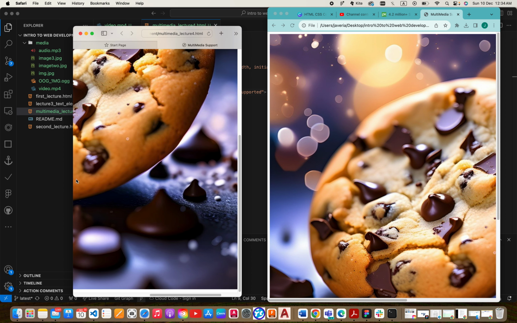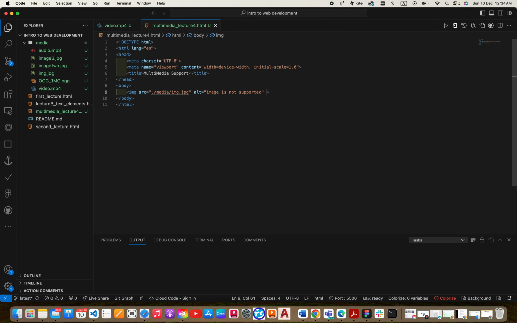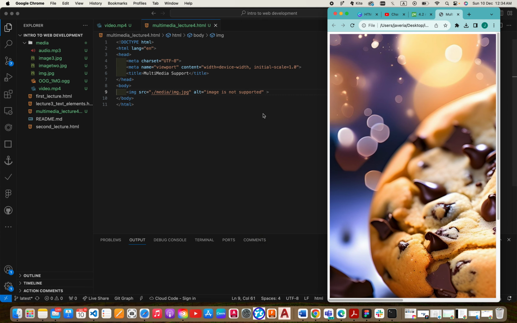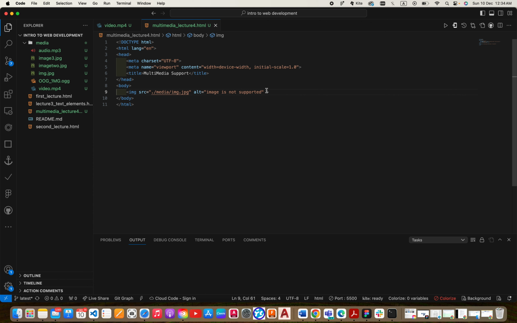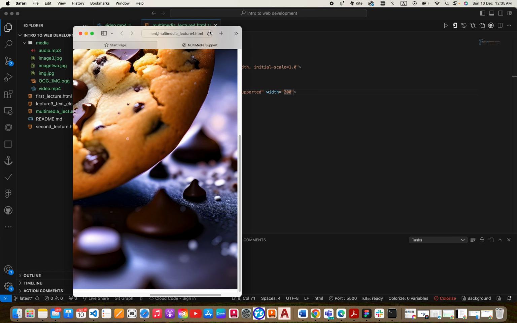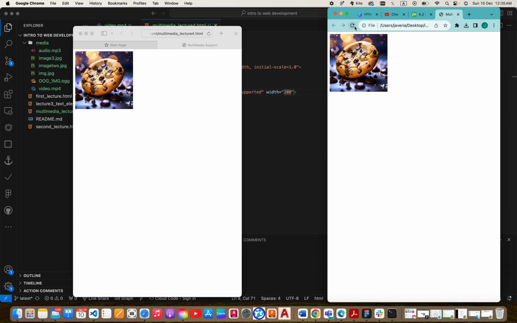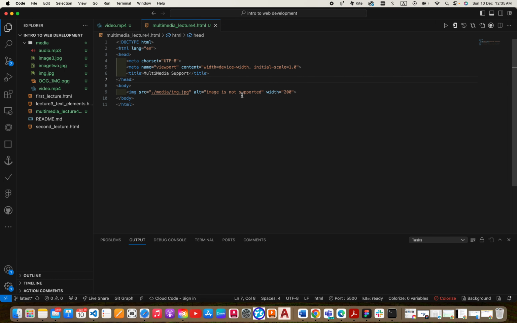But the image is big, the biggest, and it's not fitting the screen. I could do one thing, but I don't want to, because it doesn't make sense to force the image to fit your screen. Instead, I will ask the HTML to decrease the size of the image. I will make it 200 pixels wide, and here I'm going to refresh. You can see it's here, and the same goes for Chrome. So it's good to have the image now.